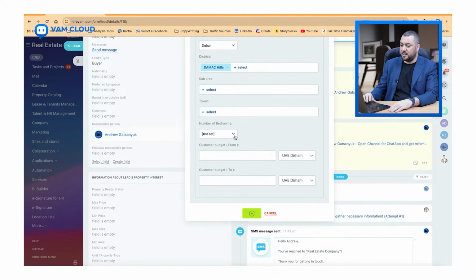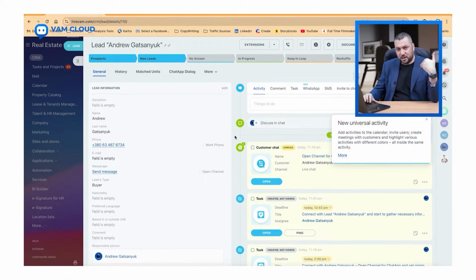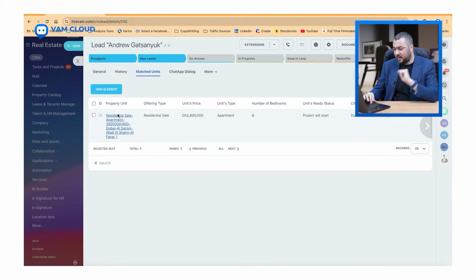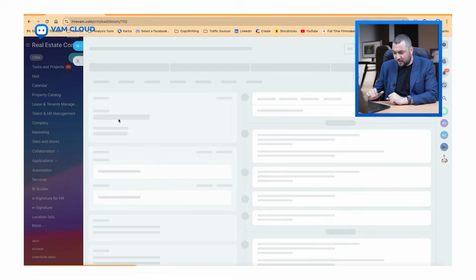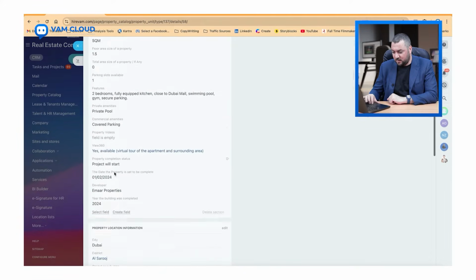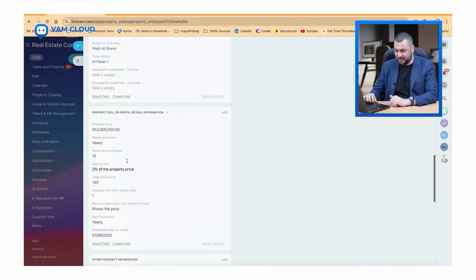So you click start, and the system will start finding you units that are matching the parameters of what the customer is looking for. This will be matched with your data history, let's say inventory, property management. We will show you that in a second. So if I click here on matched unit, I can see that there is one unit that is matching the requirements of this lead, and here are the details of this unit. This is the price, these are the details here, and that's the location, the drawing and all that.